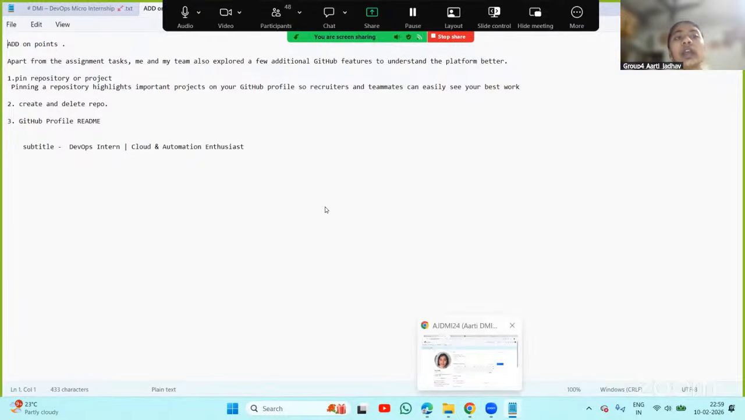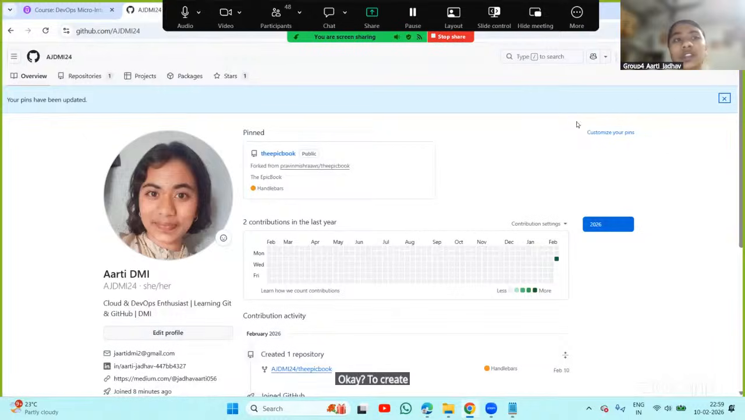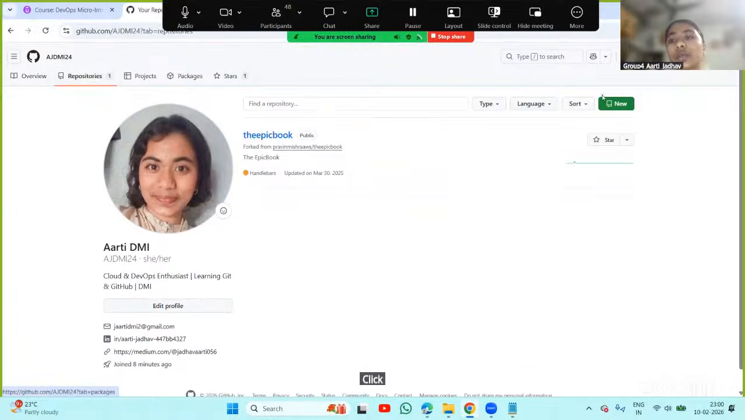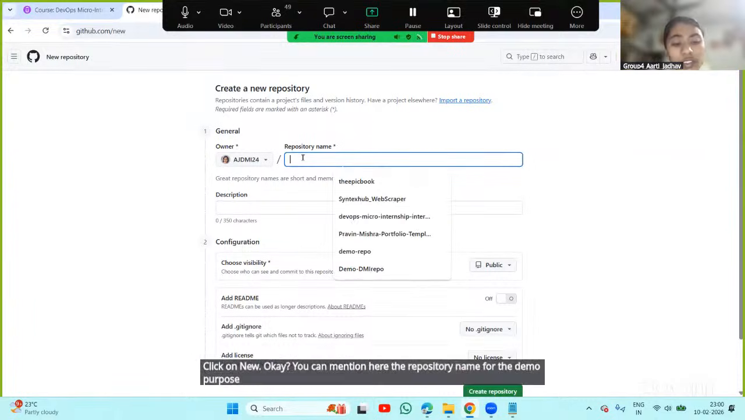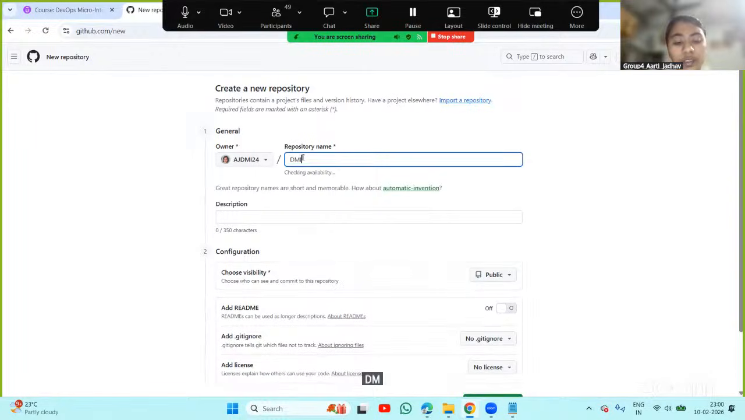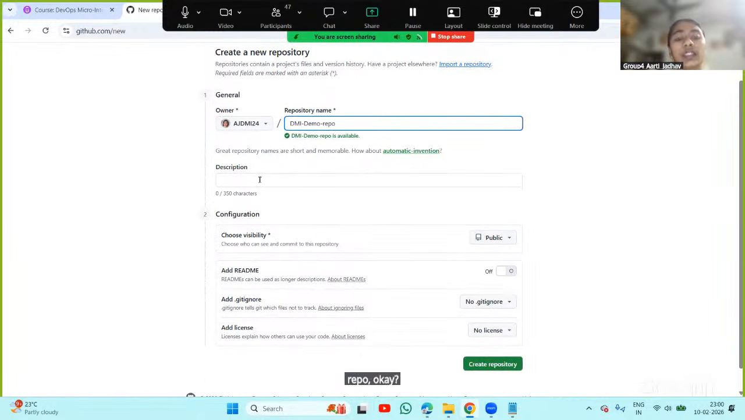Okay, to create a repository, go to repositories, click on new. Okay, you can mention here the repository name. For the demo purpose, I am mentioning demo repo. Okay, add description.